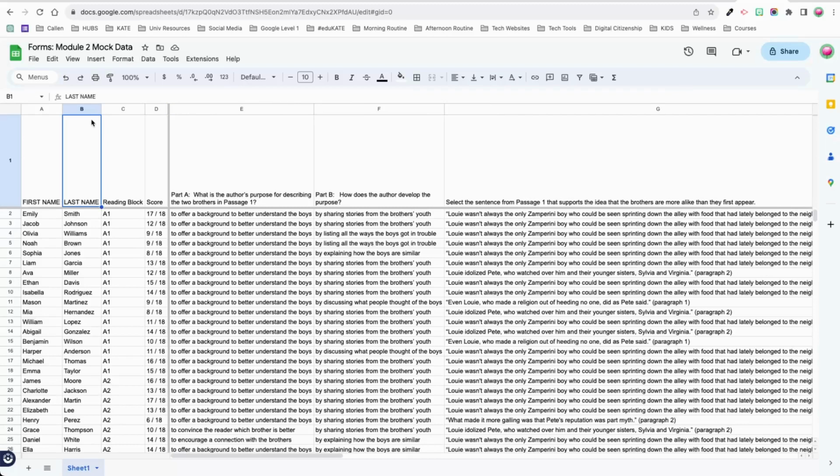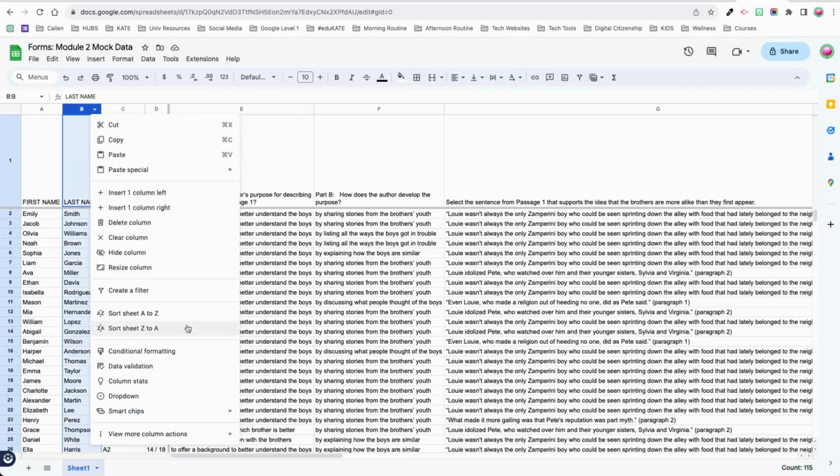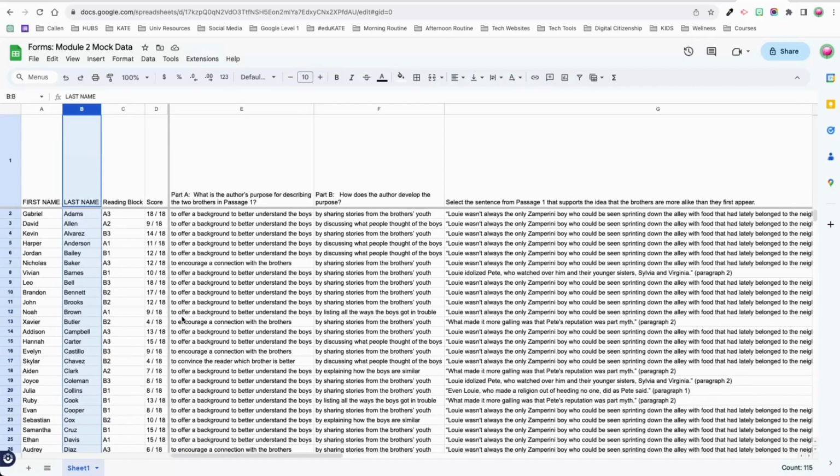Now, sorting is one of the quickest ways to make your data actionable and usable. To perform a basic sort, you are going to click on the arrow to the right of any column and select Sort A to Z or Z to A. For example, you might use this if you wanted to sort all of your students alphabetically by last name.